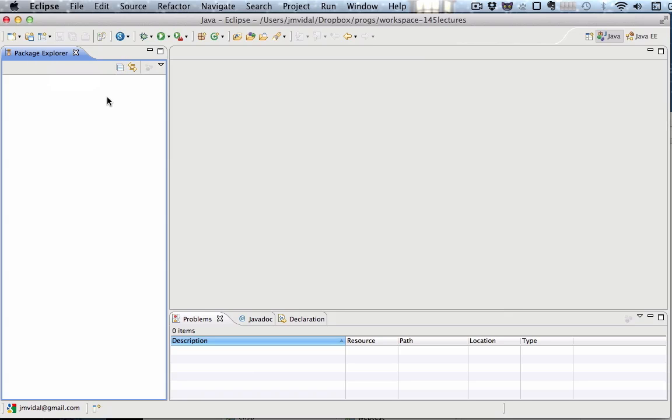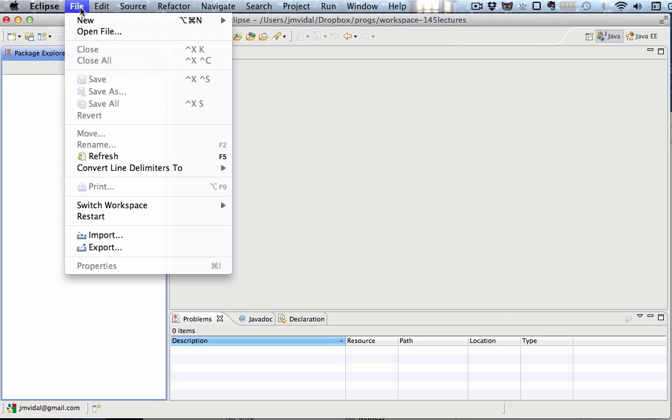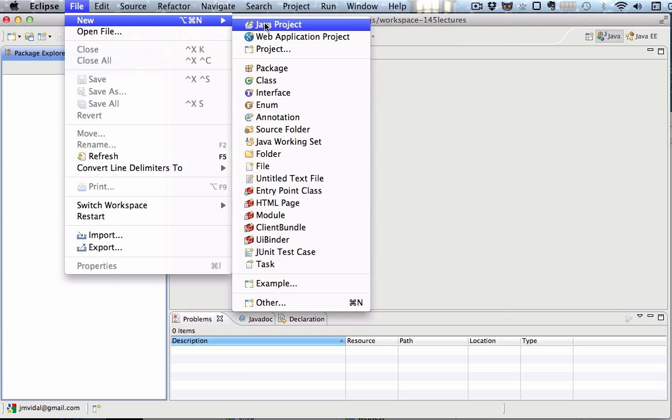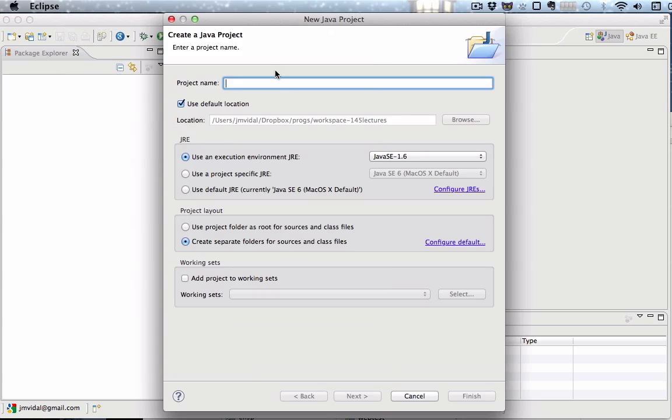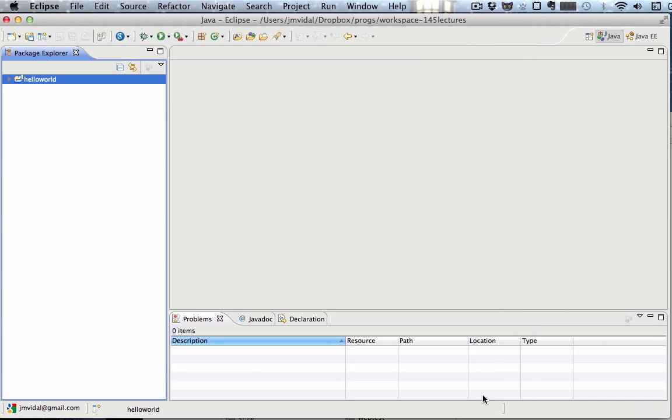Let's get something there. To create a new project, you say File, New Java Project. You see there's a bunch of other options. You're going to give it a project name, so I'm going to choose Hello World. We're going to leave all these as they are, and hit Finish. And what that did, you see now here in the Package Explorer, I see this new Hello World package.